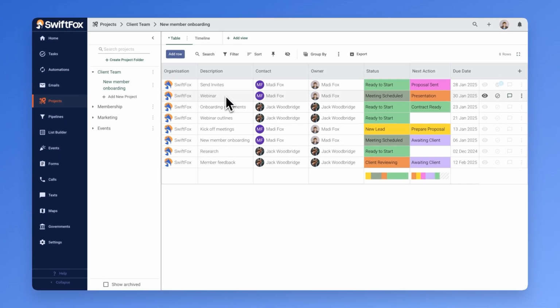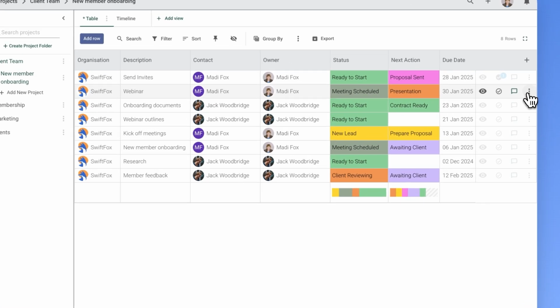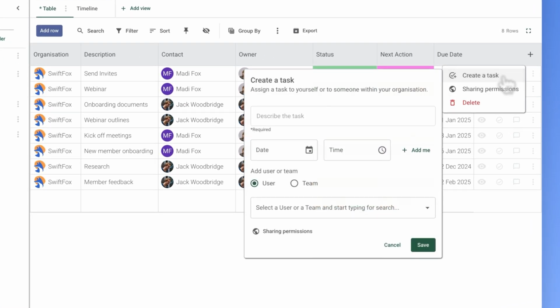Now in this webinar row, I want to assign myself a task, so I remember to do this. Then I'll click on this three-dot menu and create a task. On this side panel, you can create your task. So I'll write myself the task of setting up a Zoom event in Swiftbox. Write the date and time and select Add Me.